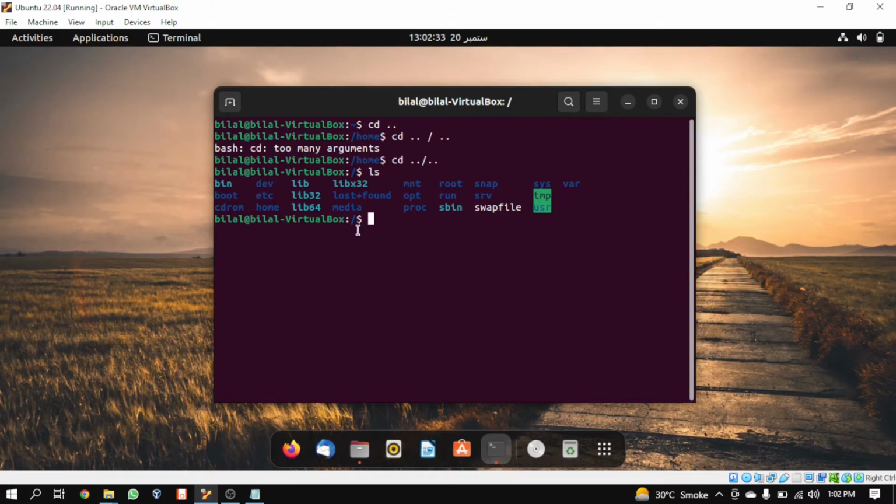But right now I'm just trying to tell you that this slash represents root. Root means your BIOS, your internal software on which your operating system is working right now. So now let's get back to our main topic. So now you understand what this slash shows.